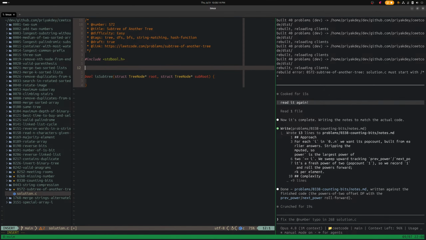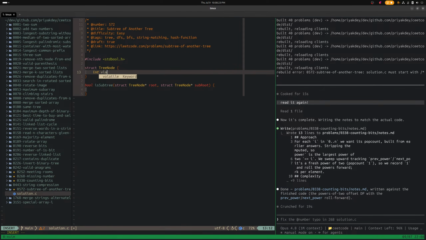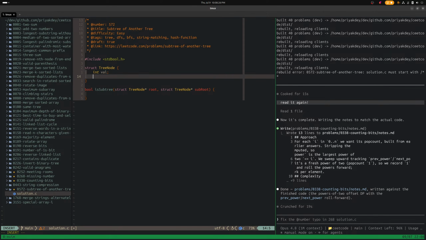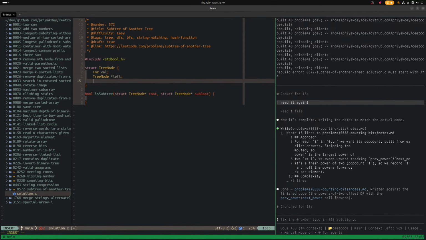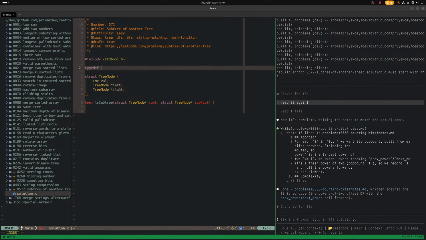Okay, so what we have to do here is struct TreeNode, int value, TreeNode left, right. And that doesn't work because we have to forward declare it, and I like to do a typedef struct TreeNode, which also means here I can remove this thing.